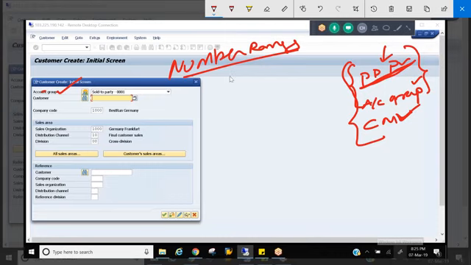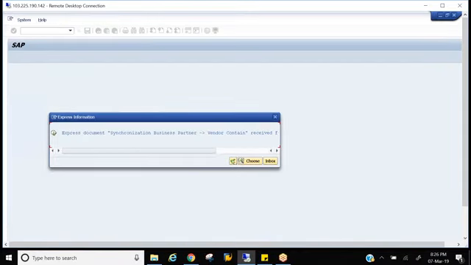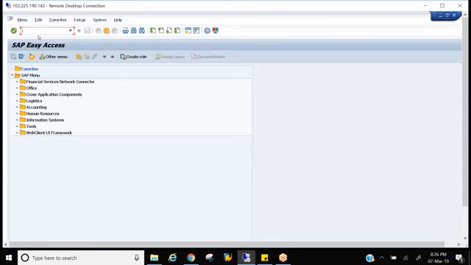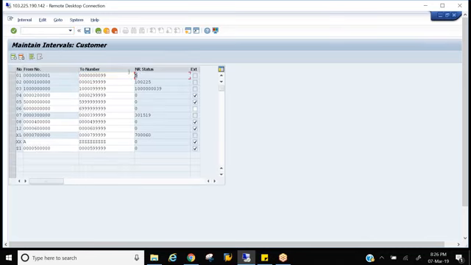So number ranges, how do we create in the system? XDN1. XDN1 is the transaction code. So let's get to the XDN1 transaction and see what is number ranges. XDN1, and this is range maintenance for customer. That means customer number ranges. Go to intervals, click on this intervals, and you see 5.